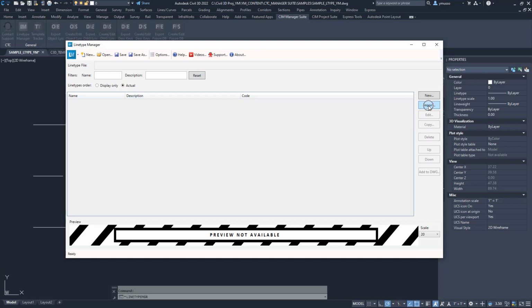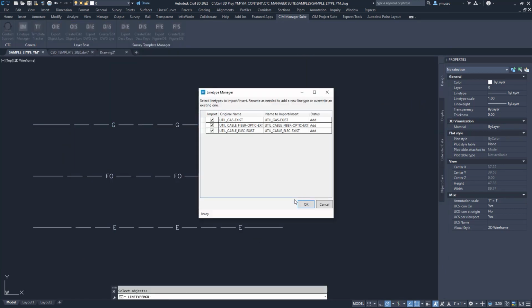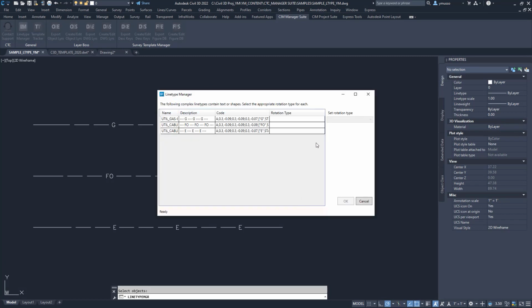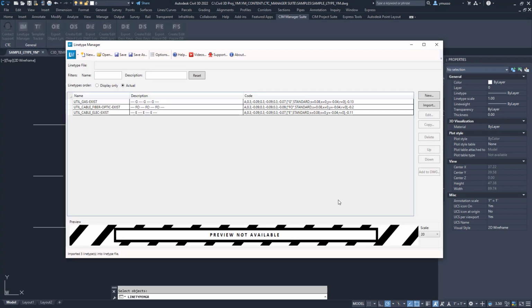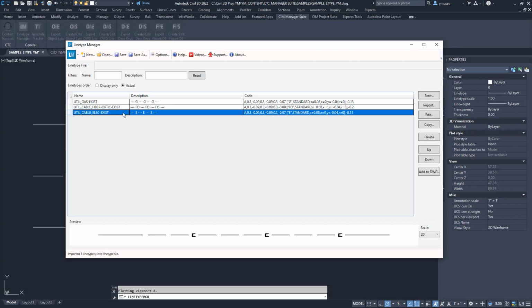Select the line types in the drawing. Click on OK. I want it relative to the line. Click on OK. Here they are. Their names, descriptions, and definitions are loaded. And as you click on them one by one, below you have a preview. This is a great way to gather all the line types you want and add them to one lin file. And from that, you can create new ones.